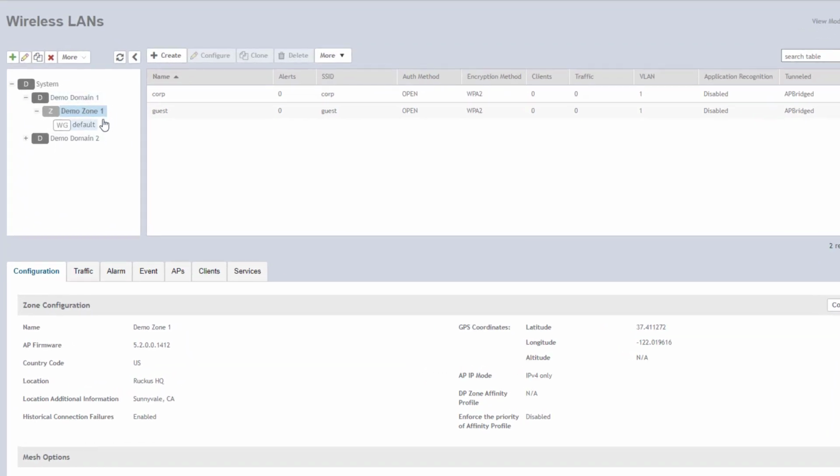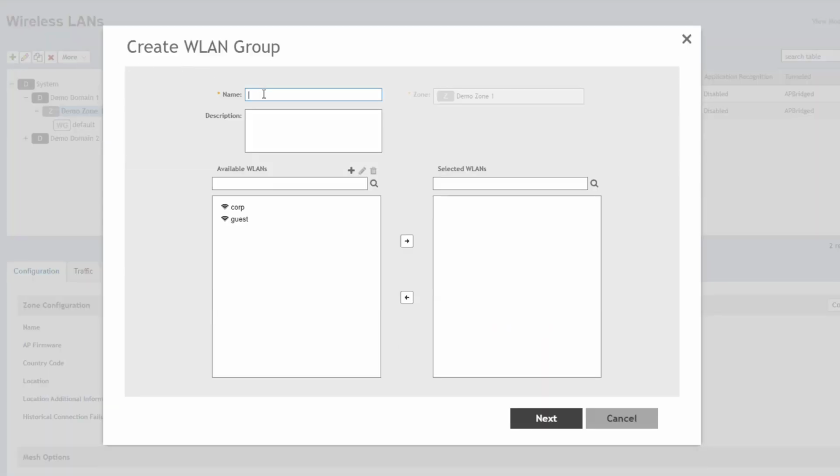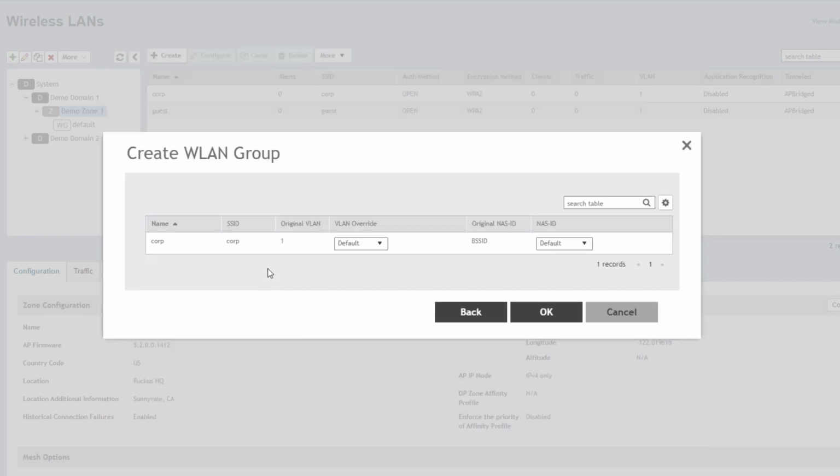So we're going to select demo zone 1 again, and we're going to click the plus. We are going to name the group. So we're going to name this group corp. And we are going to grab the corp WLAN and put it in this group. Choose next. So this gives us the ability to change the way that the VLAN is being applied to this WLAN. So we could accept the default.